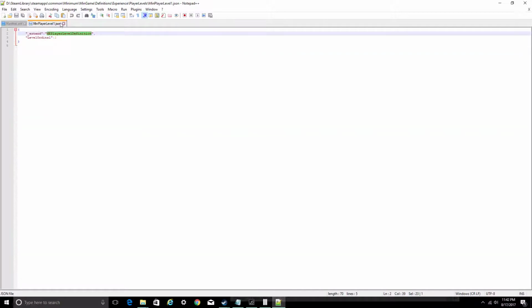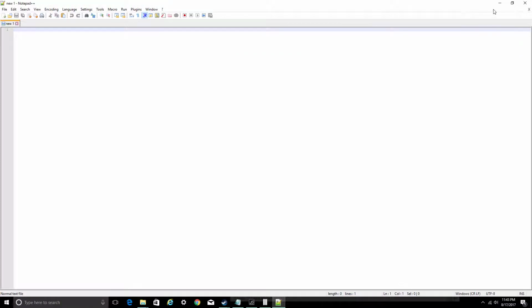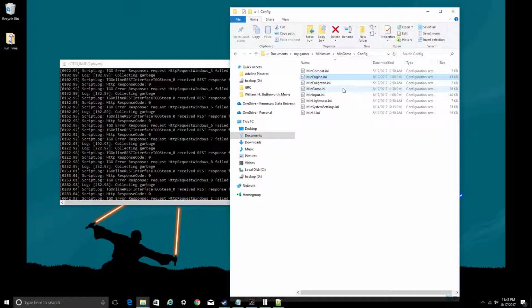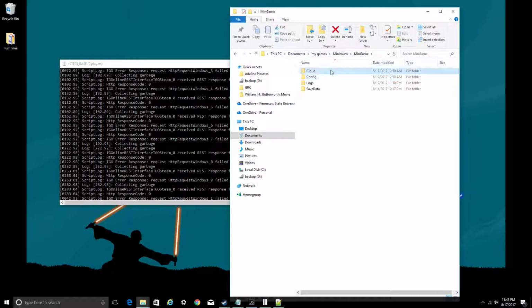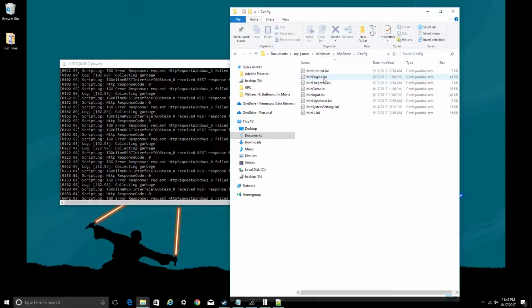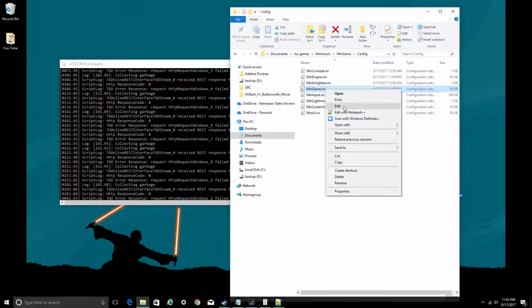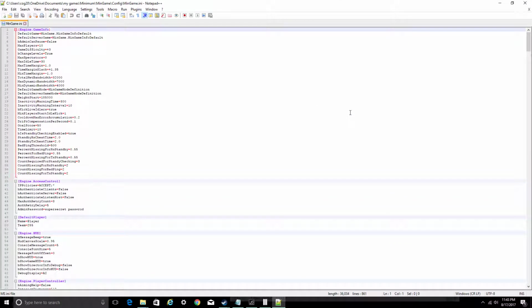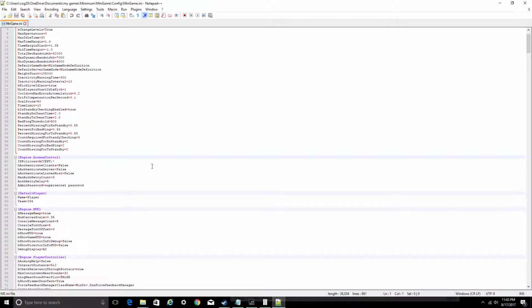So let's go back. Sorry, I've been doing some searching on some other things here. Let's go back to cloud. Nope, it's in this config file here. Let's go back to binary, make sure it's not in here. Yeah, it's not in the binary. Let's go back here, minimum game, config. This is probably it here. Yep, there it is.